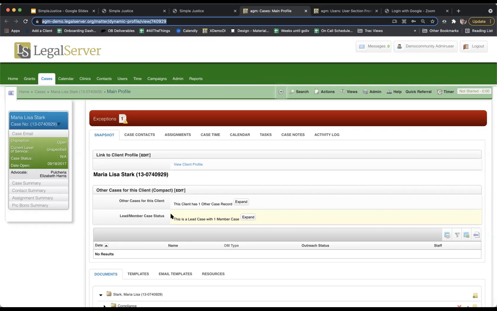In this situation, I see everything, and that's just because this user was set up as an administrator so that I could show you all the different pieces without having to log out and log back in. But you can definitely, and most groups do, limit what pro bono folks can see and do on a case. And some groups elect not to allow pro bono attorneys to log into their site at all, and that's definitely fine. And you can definitely do that within SimpleJustice.